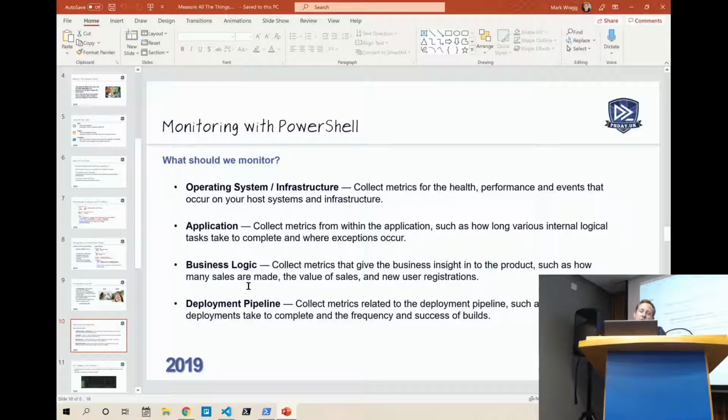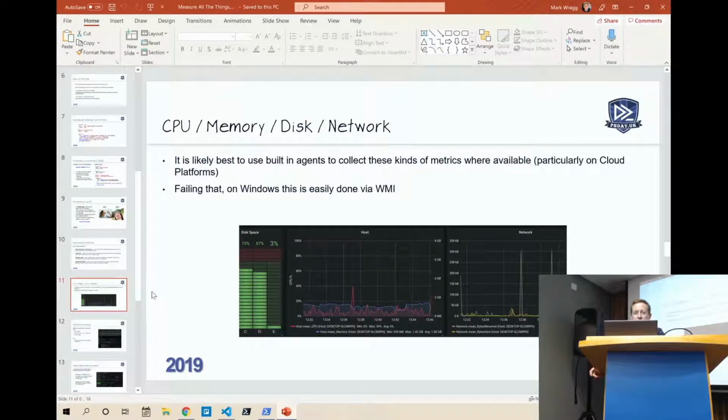And then finally, your deployment pipeline. So stuff around what deployments are you doing? Are they being successful? How long are they taking? When are they occurring? And the real beauty of Grafana is to take information from all of these different sources, bring them together and put them side by side, and you can start to draw conclusions from the fact that you've got this data together. So some examples for that.